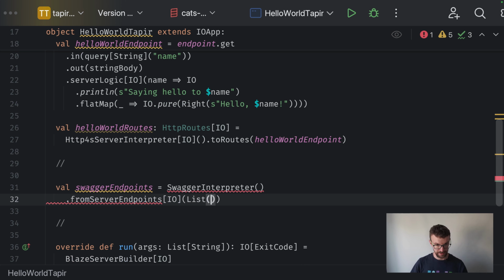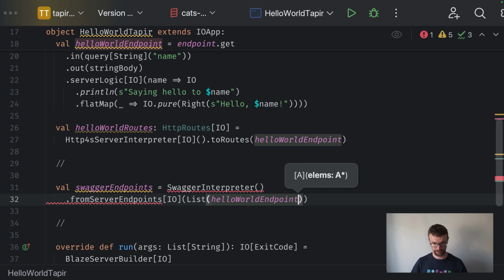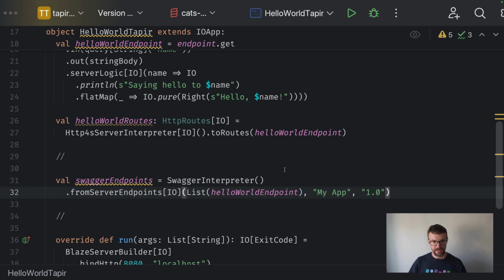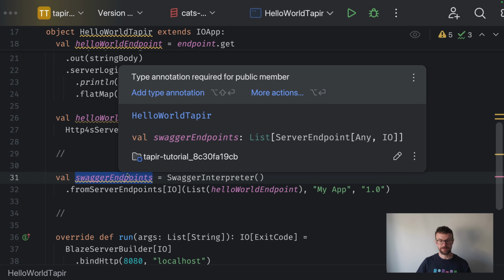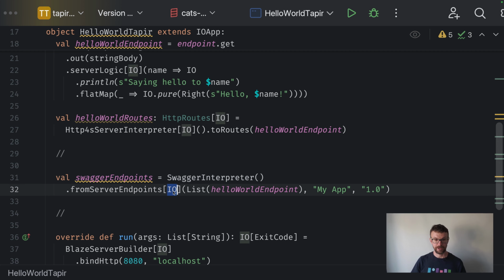And we provide the list of endpoints which we want to document. So that's our hello world endpoint, and we need to provide the title, right? So my app version 1.0. Okay, so now what we have here is a list of server endpoints where the server logic is implemented in terms of the IO monad. So that's exactly what we need to be able to expose them using the http4s server, right?